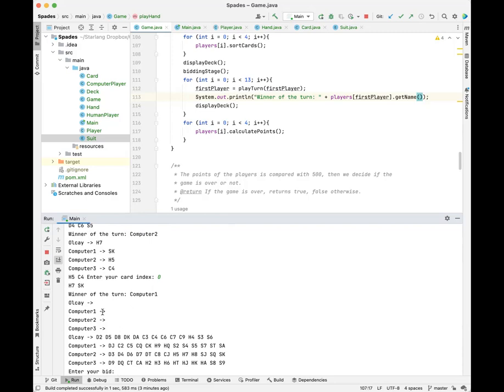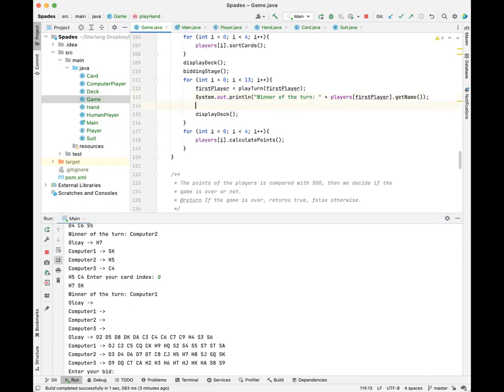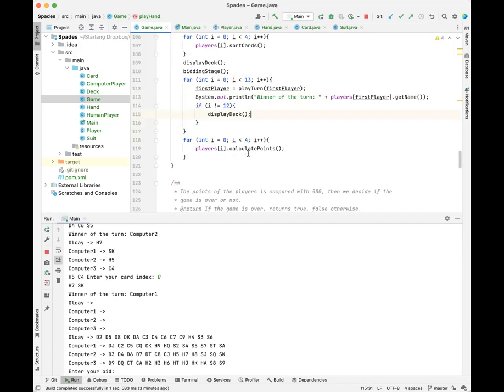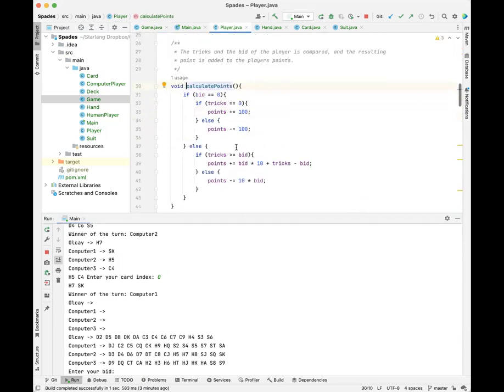So in the last run, we don't need to display the cards. In that case, we can also modify that. So let's go to win. For the last round, if i is not 12, then we display the deck. In that case, that will be better. And then, when calculating the points, we can also display the points, which could be better.